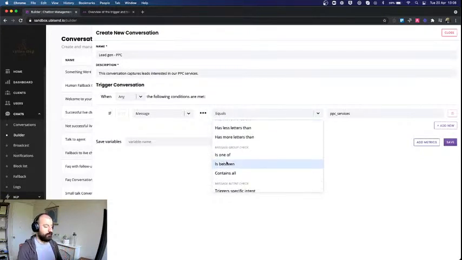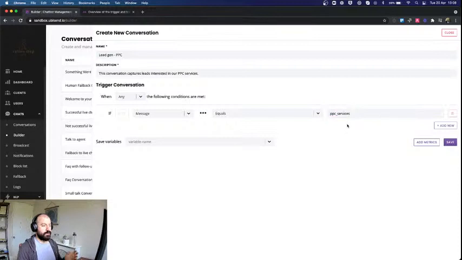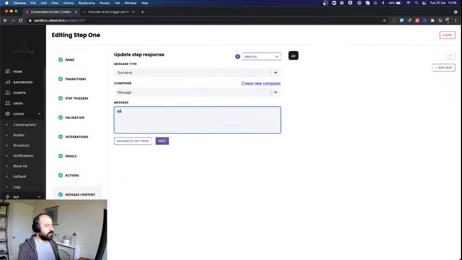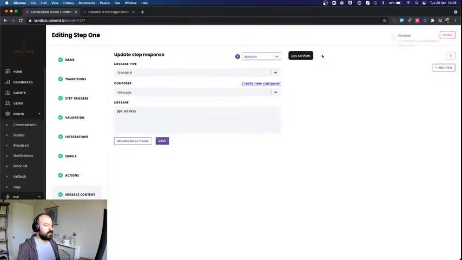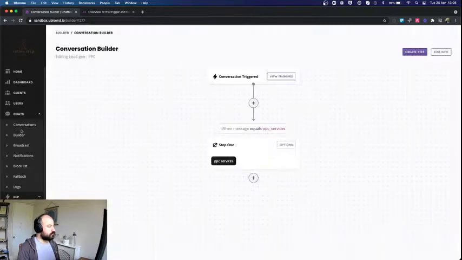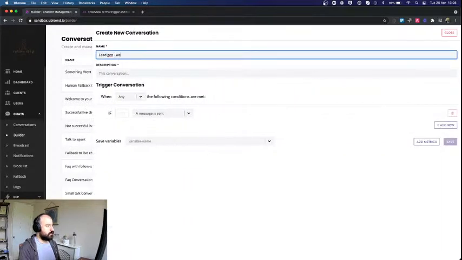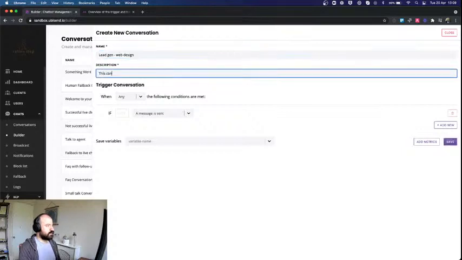There are loads and loads of what we call conditionals that you can use, based on event, then conditionals, and then whatever little piece of information you want to give it. Anyway, this is a little bit more advanced, and we'll do that in a bit. So I'll quickly do this again, PPC services, just so that we can test all of this later on. And I'll do a final conversation, which is lead gen, web design. This conversation captures leads interested in our web design services.